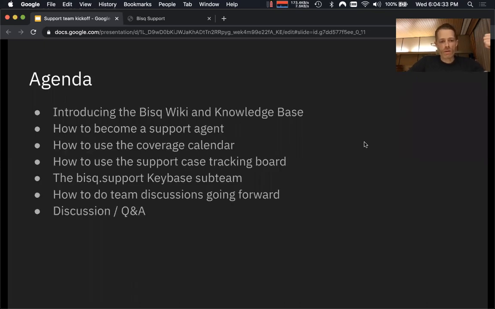All right, so the agenda is, I want to introduce the Bisq wiki. I think most people are aware that it exists now and how it's going to serve as our knowledge base. Then we'll go through the process of becoming a support agent, what we're calling interning or internship. How to use the coverage calendar, and how to use the support case tracking board, which is a GitHub issue approach to tracking support cases. I think I just heard some echo. I think everybody went back on mute, but if you haven't, please mute. There's a new Keybase sub-team specifically for support, and we'll get into that. And I want to talk about how we communicate going forward. There's obviously Keybase, but I think we need a little more structure for announcements and discussions that we really want everybody to see. Then we'll have any Q&A and discuss in general.